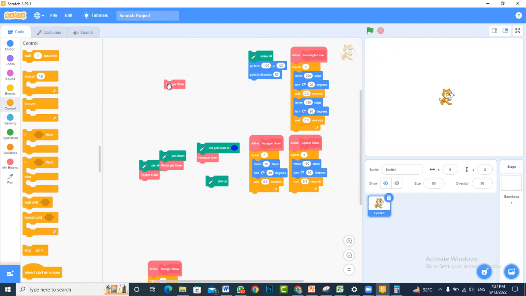Sir, can you show me a triangle code? I will show you. So this is the code for the triangle. A triangle has 3 sides. So you are going to make a side by moving 150 steps, turn 120 degrees on one side, and then repeat this whole process 3 times. You would make a triangle.